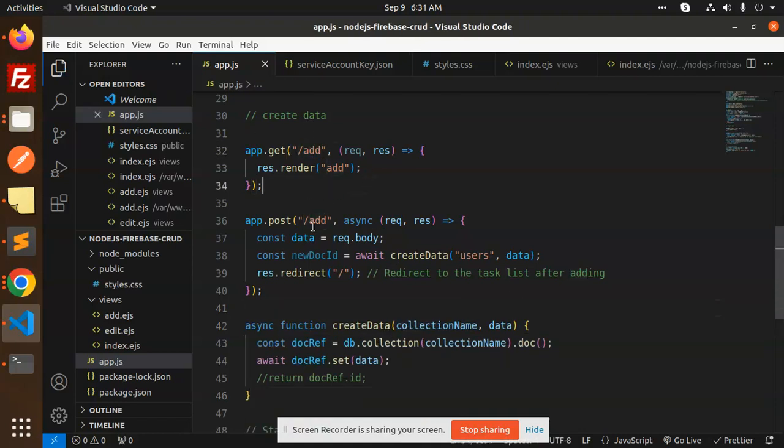First we have the route add, then we have the post request. Whatever data we receive from the front end, or the view part, we will pass to the create function, and here we get the collection name and the data. So db.collection with the collection name, dot doc. In the doc reference we set the data. If you want, you can return the doc reference id, or you can return the JSON. After the addition we will redirect the user to the listing page. So let's save this and run the code.